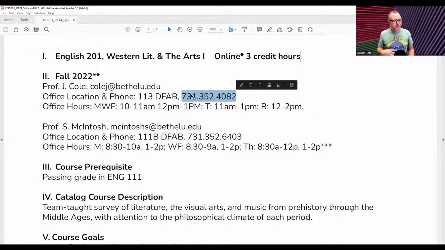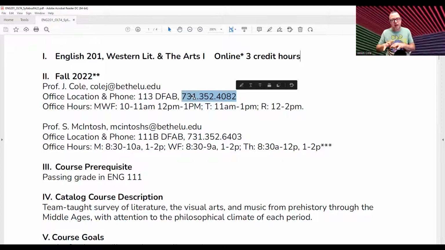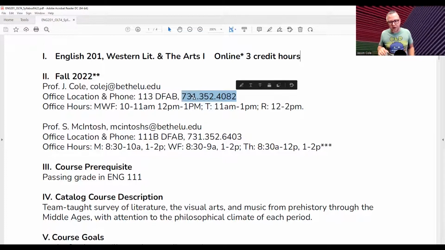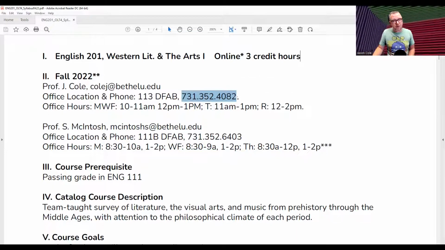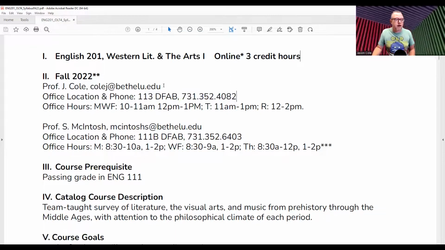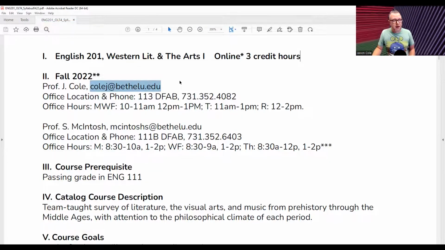trying to convince professors to buy books. Spam calls often come through to professors as well. Right? There's no way of blocking the solicitation that comes through on our phones. And so rather than just dealing with that, I screen my calls. So understand that if you do call my number, it's going to get sent to voicemail, and then I'll check the voicemail later. So if you want a more immediate response, you'll want to email me at colej@bethelu.edu.